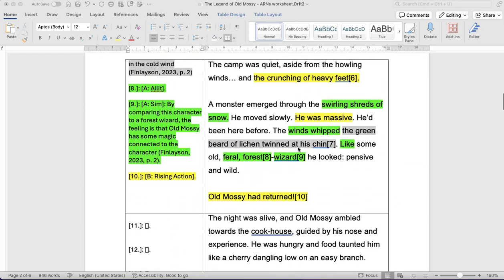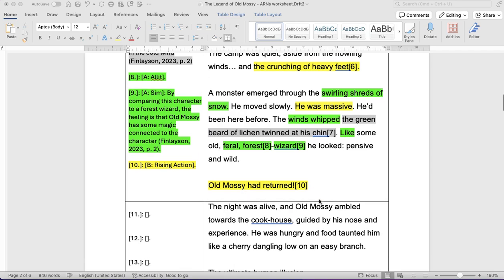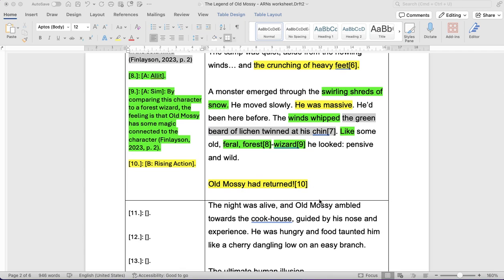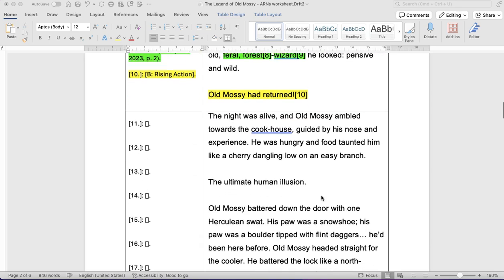The inciting incident is a monster emerged through the swirling shreds of snow. He moved slowly, he was massive. He had been here before. The winds whipped the green beard of lichen twined at his chin. Like some old feral forest wizard, he looked, pensive and wild. Old Mossy had returned. So yeah, it's a story about a bear invading a logging camp. So we're going to push on with our active reading notes.